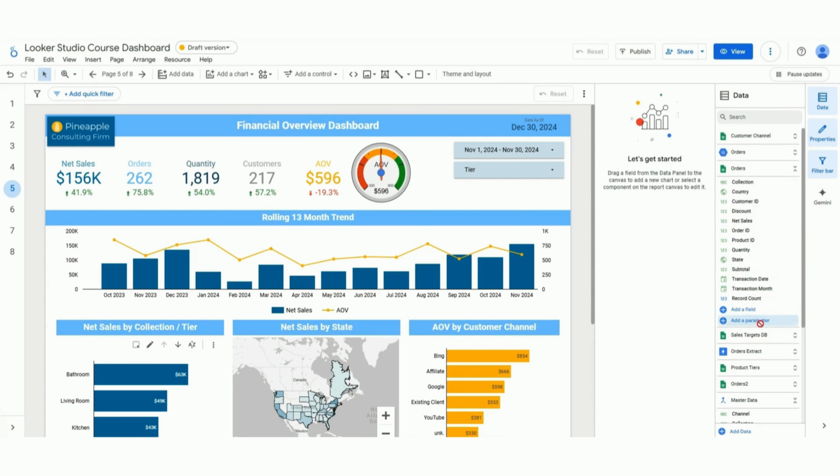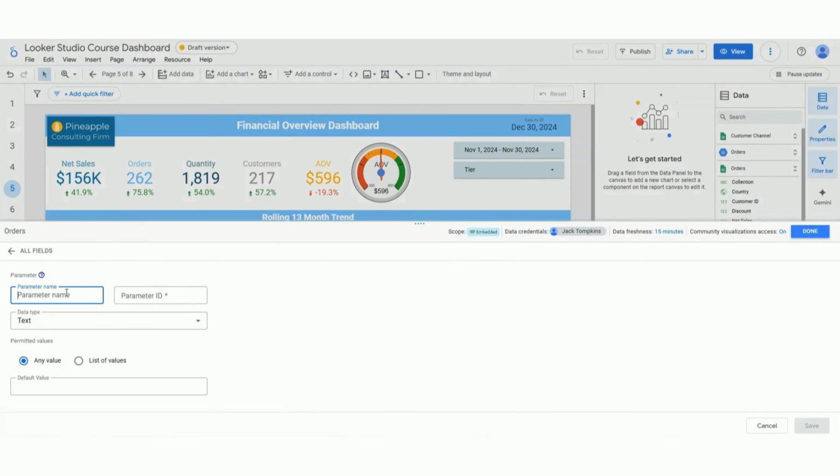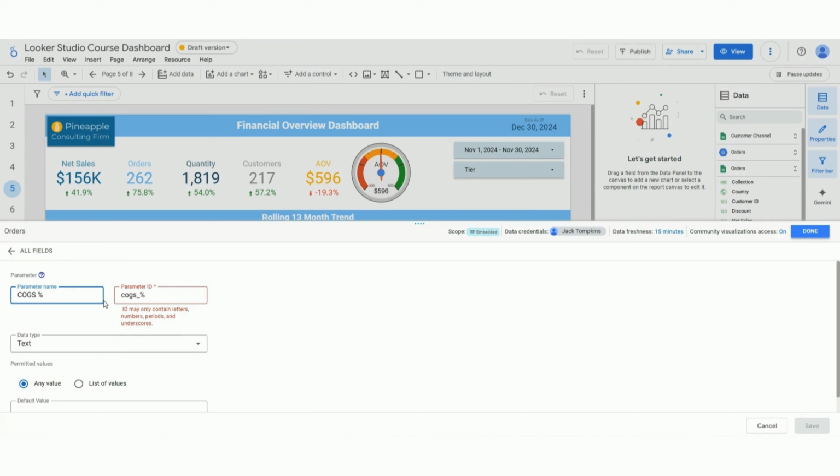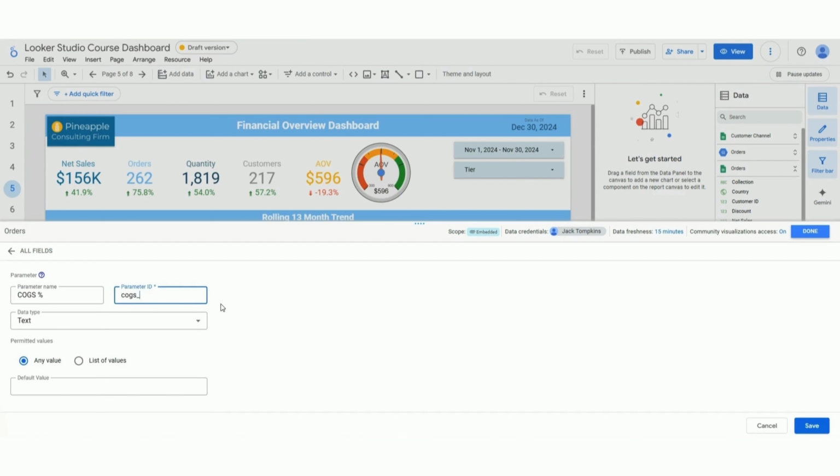So within orders, we're gonna drop that down. We're gonna create a parameter. We're gonna call this cost of goods sold, or COGS, percent. Now you can see the reason I do this is because this gets mad at you. Parameter ID, it seems like it was creating it on its own, right? It was creating it on its own, but we can just go in there and edit it ourselves too. So we just back out of it. Who cares what the ID is? We don't really see that. That's a true back-end thing that even the dashboard developer doesn't really see.